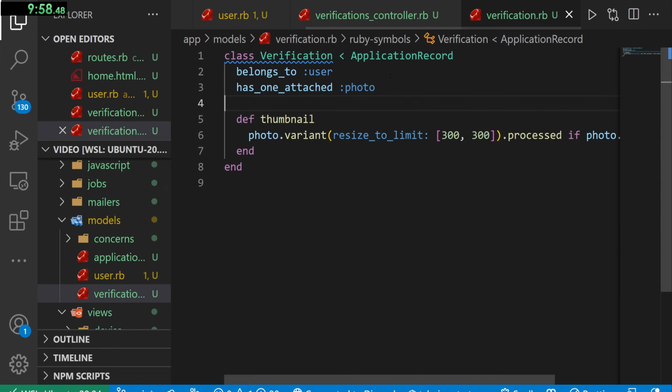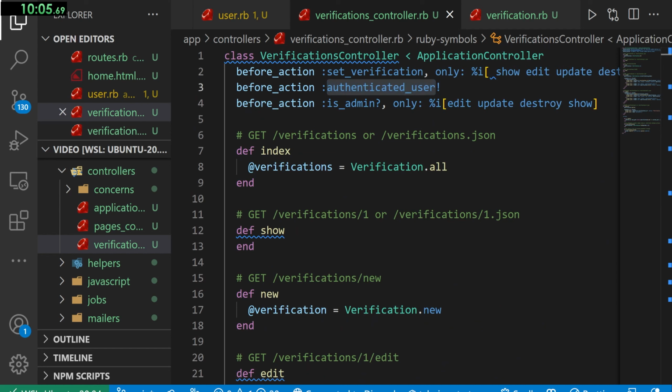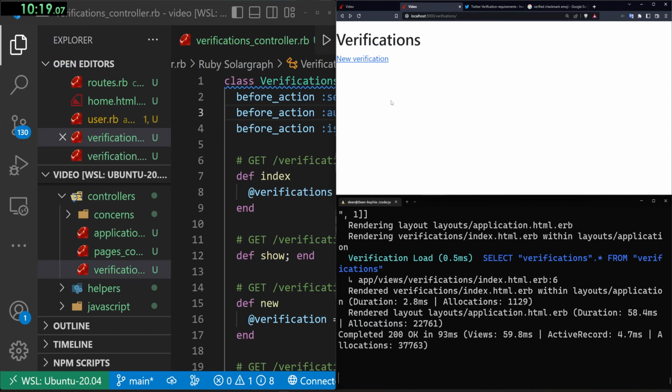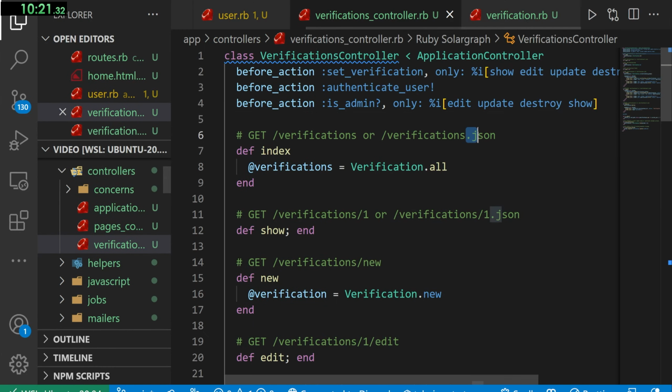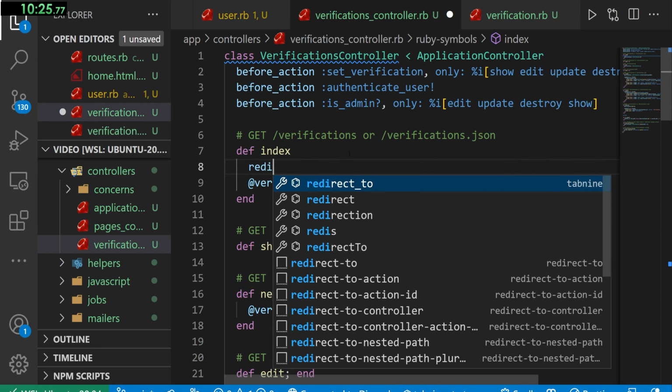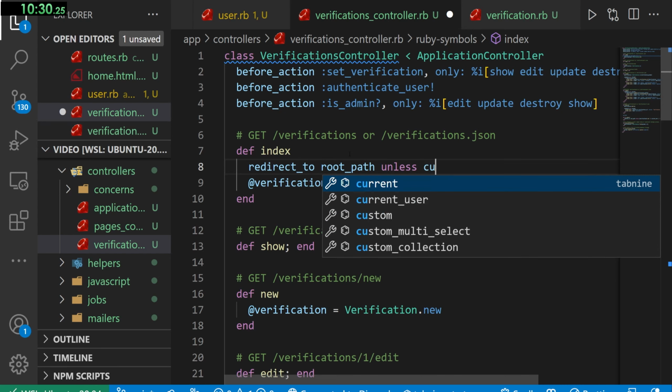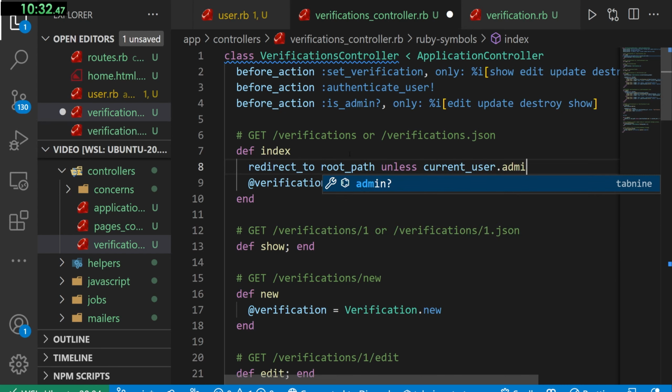So if we come into here, our authenticated user is throwing an error. I'm not entirely sure why this is a problem. I can only assume that something was wronged here at one point, but it might be that this needs to be authenticate_user. There we go. Okay, so setting aside the wrongs that have been done to Devise that would cause it to wrong me in such a way, we now need to make sure that if we're on the index page, we're redirecting to the root path unless the current user is an admin.